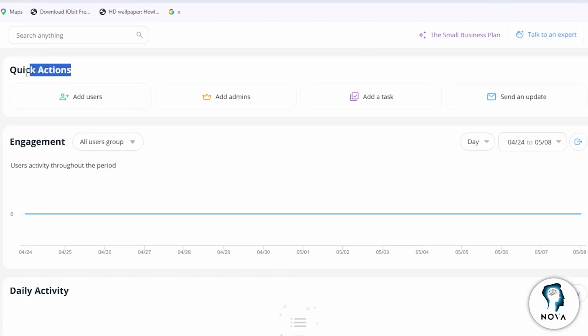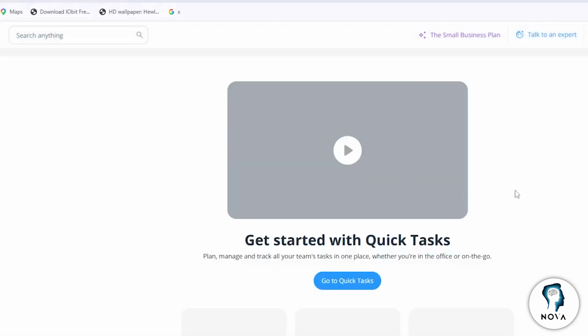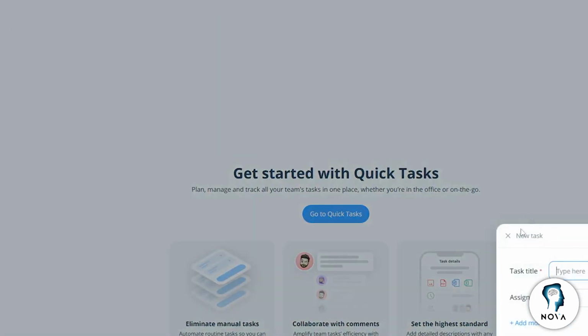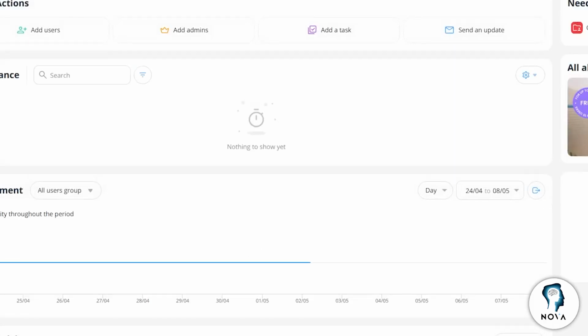At the top, you will notice quick actions. These include options like Add User, Add Admin, Add a Task, or Send an Update. These buttons are designed to save time. Instead of going into different sections, you can perform common actions directly from here. For example, if you want to quickly add a new employee, just click Add User and fill in their details. If you want to assign a task, click Add Task and enter the instructions. These shortcuts are very useful when managing daily operations.